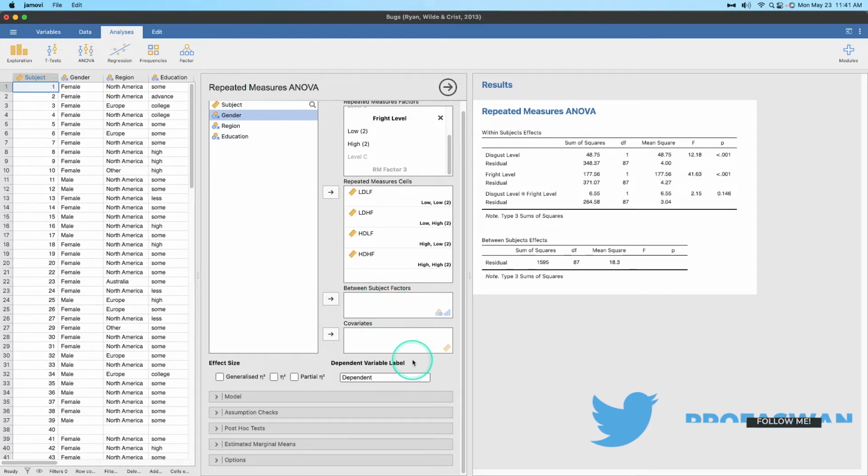Repeated measures ANOVA allows you to do a repeated measures ANCOVA as well, so you can put in covariates, but we don't need to do that. And then we can name our dependent variable. This doesn't really matter except for the plot itself. So we could just call this desire to kill level. I'm just using the word level a lot.